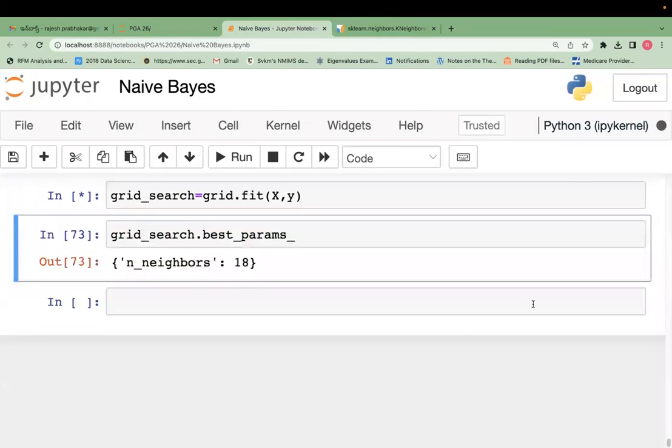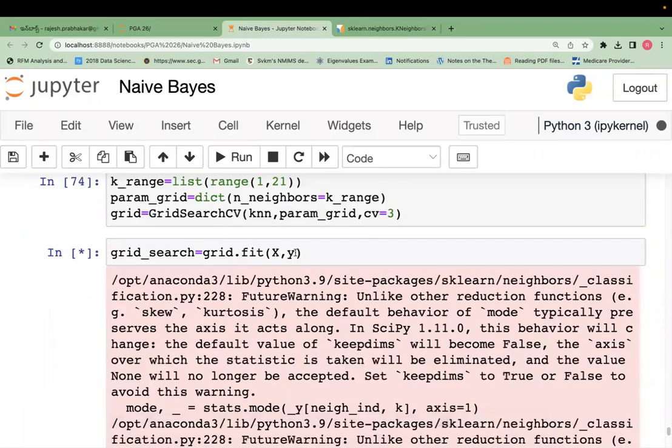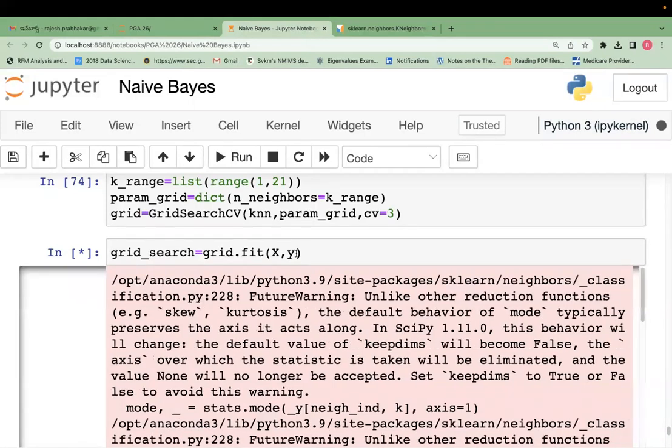And then I fitted the model on the grid. Grid.fit(X, y). Now this will build all the models, right from K equal to 1, K equal to 2, K equal to 3, like that. It will build 20 models. And the model that has the highest accuracy will be your final model. So it is building all the models one by one. First model, K equal to 1, accuracy. K equal to 2, accuracy. K equal to 3, accuracy. K equal to 4, accuracy. Like that, it will build all the models, get all the accuracies, and then it will give you the final.